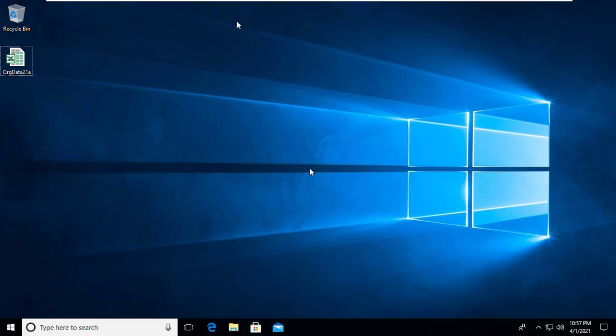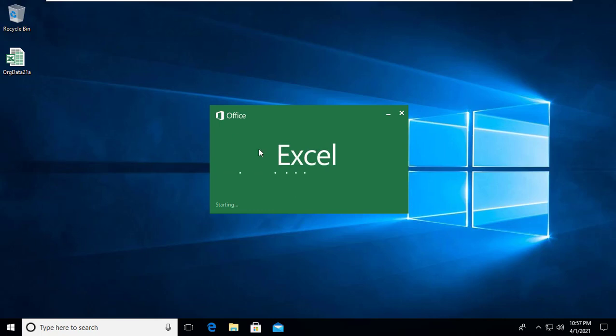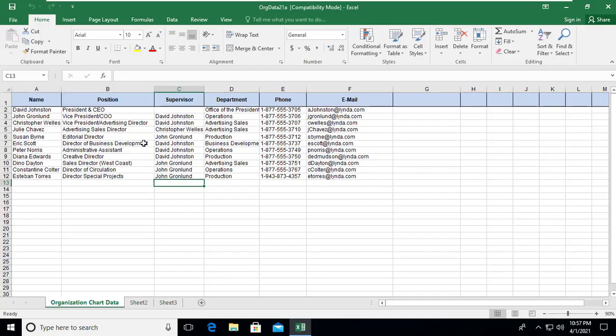Today we will learn how to create an organizational chart or hierarchy directly from an Excel file using Visio. In this sample file we have all our staff members with the relationship between them. So I can see in this file who is reporting to which one.